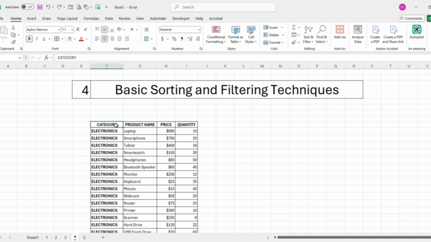Sorting helps you arrange your data in a meaningful order, either alphabetically, A to Z or Z to A, or numerically, smallest to largest or largest to smallest. Select your data. Click anywhere inside your data range. If your data has headers, like product name, price, quantity, make sure they are included in your selection.